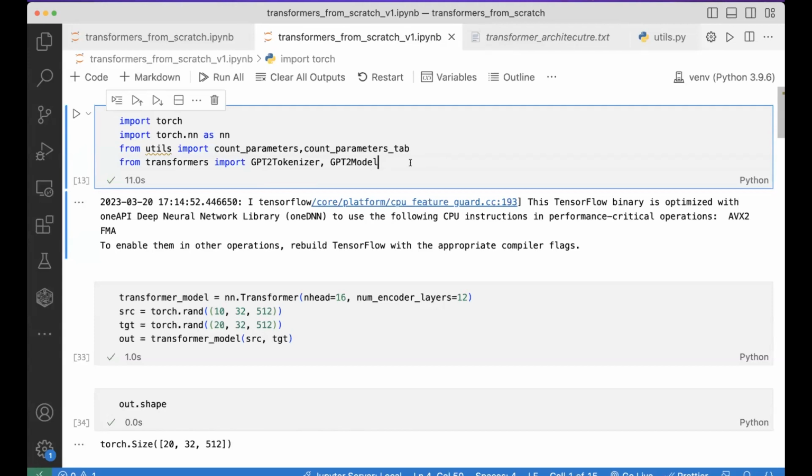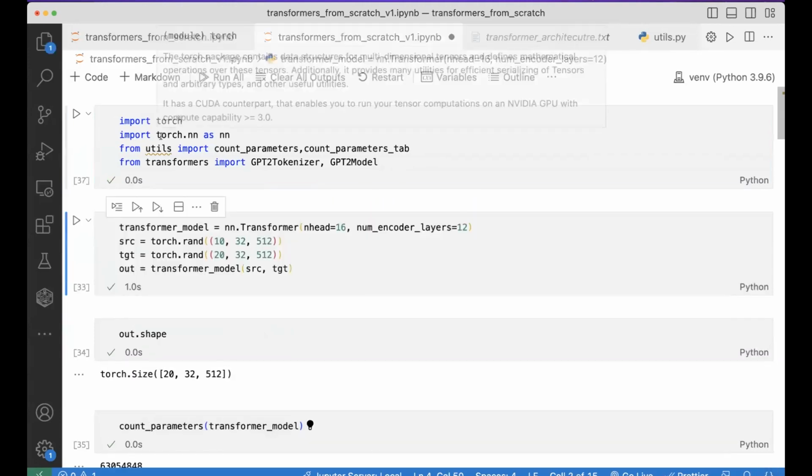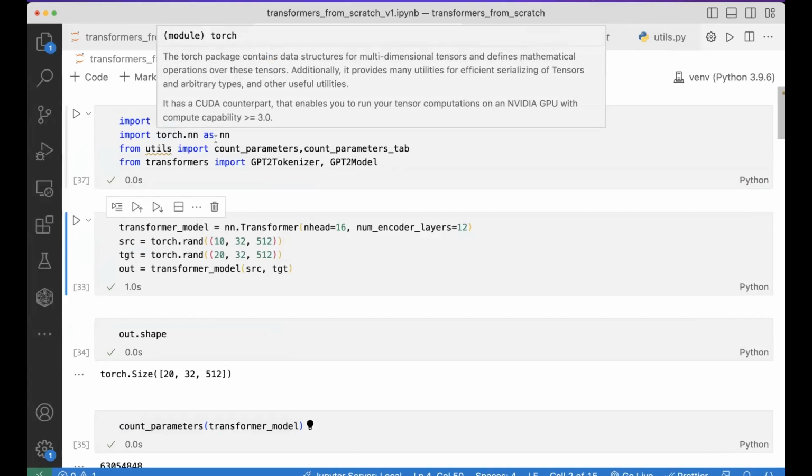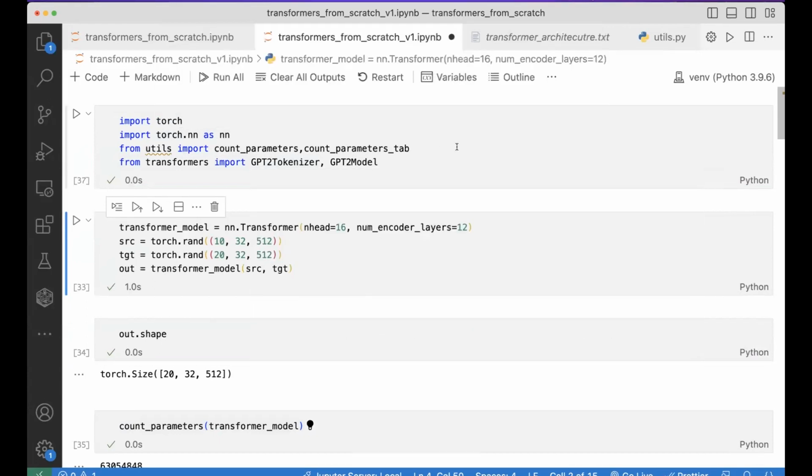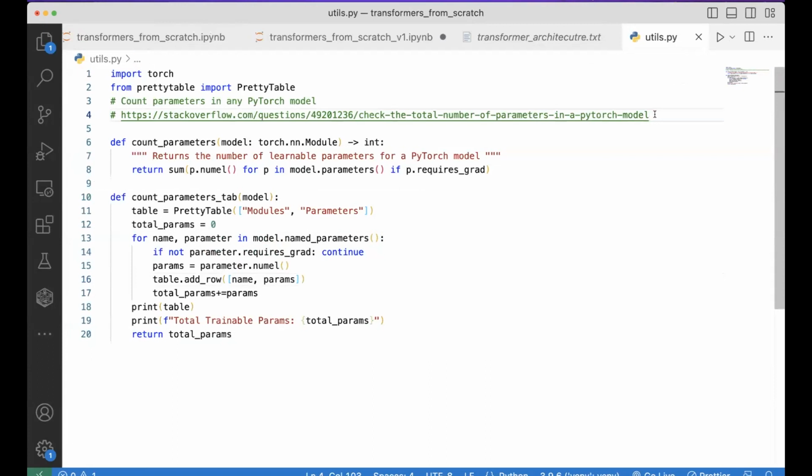So here we are just initializing Torch. We're importing the neural net library from Torch, and there are these two helper functions which we basically get from an issue on Stack Overflow. It's a neat way of computing the number of trainable parameters in any PyTorch model. The first function iterates through model.parameters, and only if the parameter requires a gradient, that is, if it is a trainable parameter, it sums up the number of elements in that tensor.